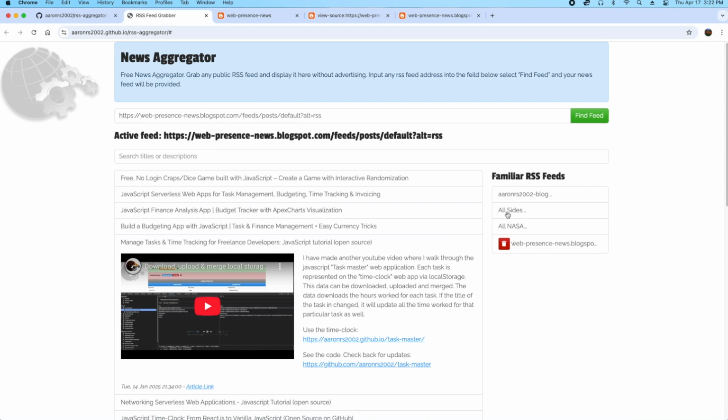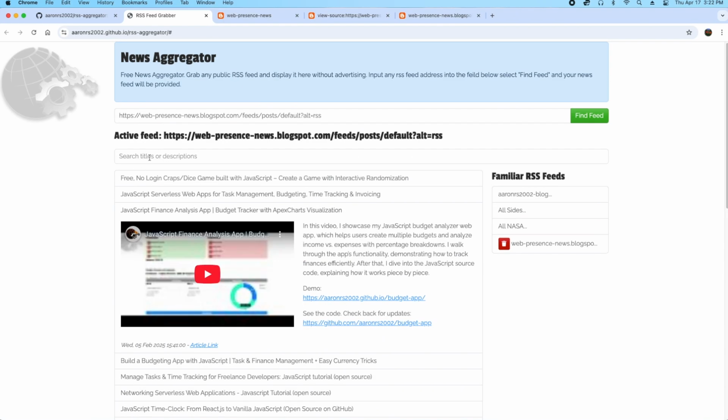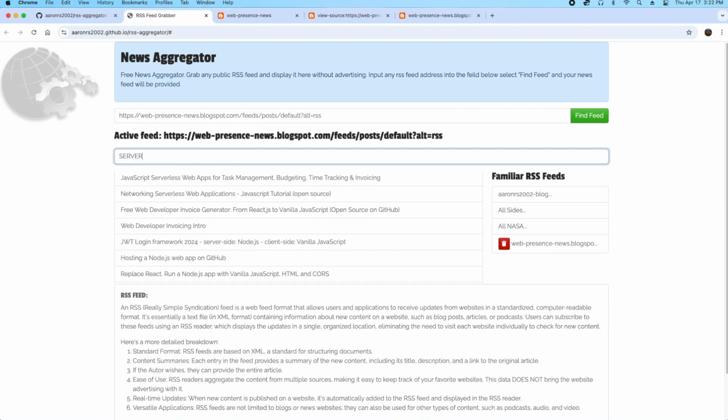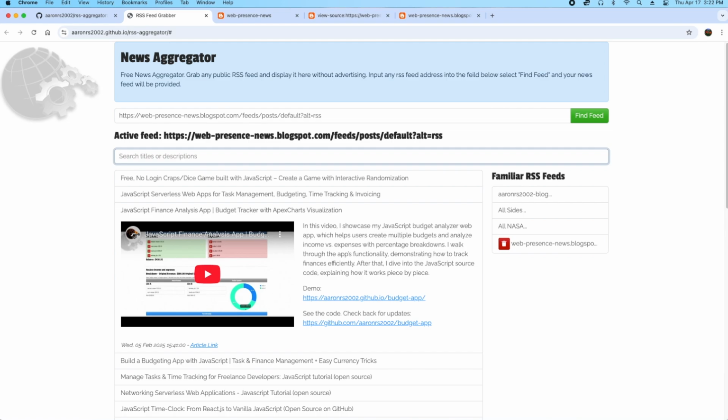and it also adds up over here. The default ones are always going to be here, and then the ones you add end up here, where you can delete them if you want. I also have a little search. Let's say serverless, and it's nothing big. It's just a simple onkeyup, and it starts to search for the matching key string.